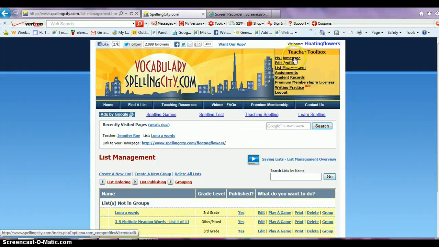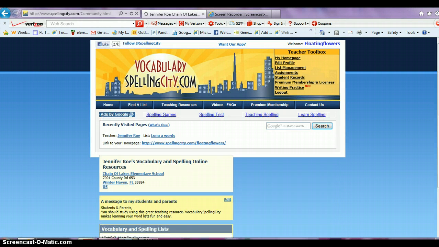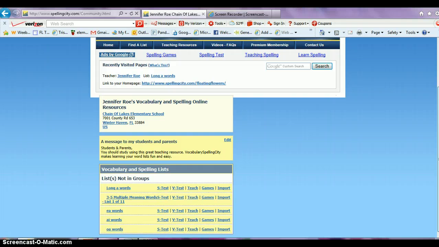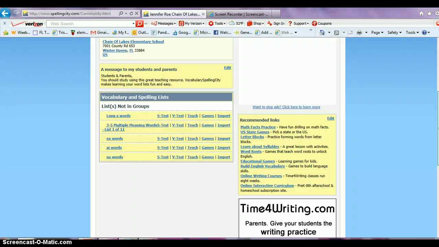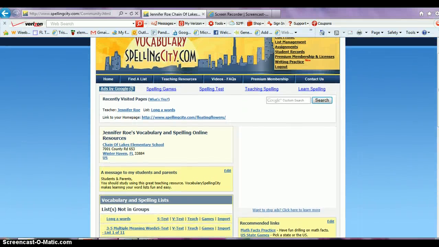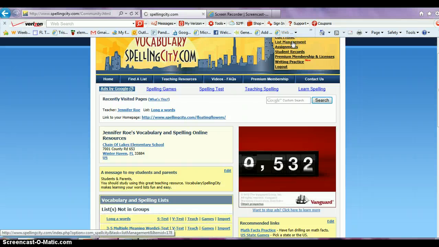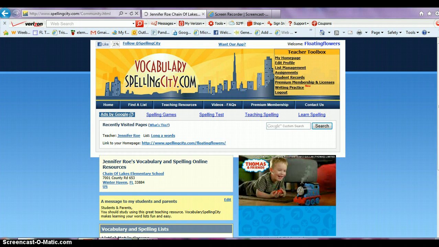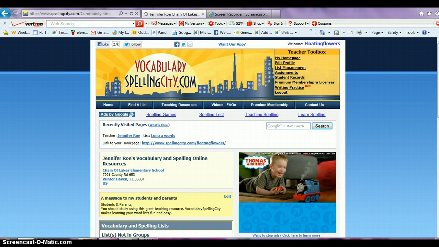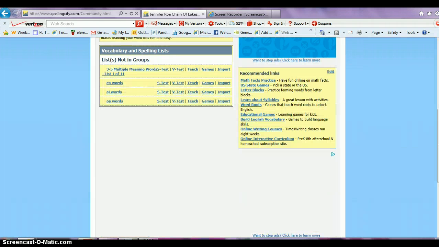When you go to my home page, it will show all of the lists that you have published. So if you decide that they're not ready for the long A words yet, you can go back to your list management page, unpublish it, and then when you go back to your home page, you'll see that that list is no longer there.